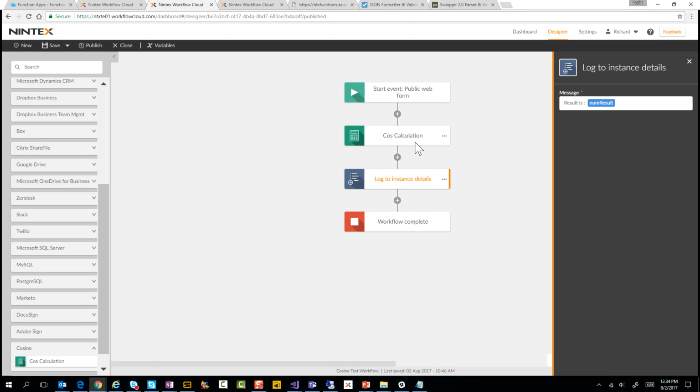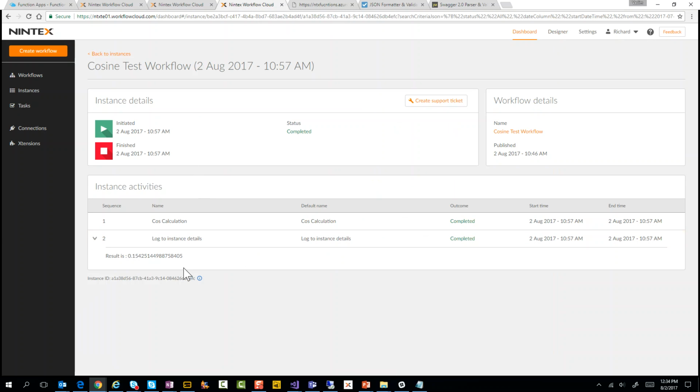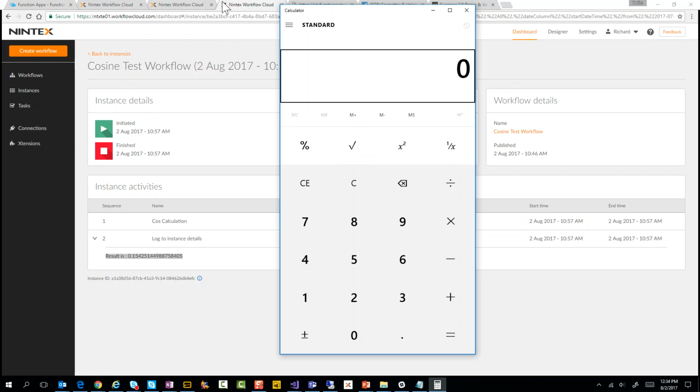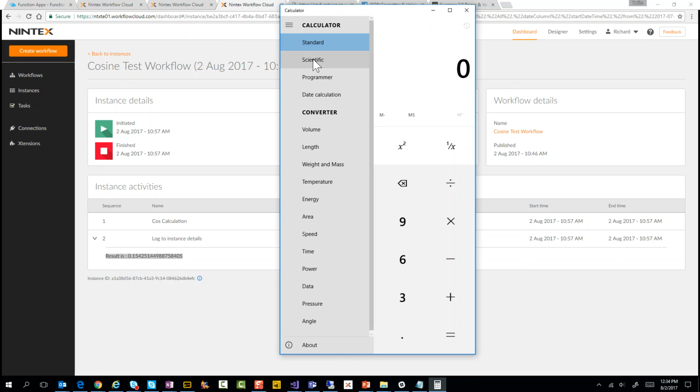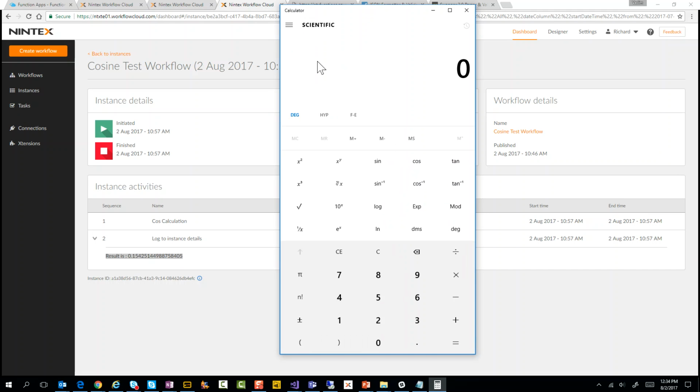I did my cosine calculation where I just hard coded a value in, and then I use this log instant details to actually log the results. And if I come over here, if you look at the angle is 30, and you'll see here it said result is 0.154. And if I bring up a calculator, let's see if I even have one that is advanced, because it's been so long since I've done this. There's cosine. So if I do 30 cosine, I get a different value.